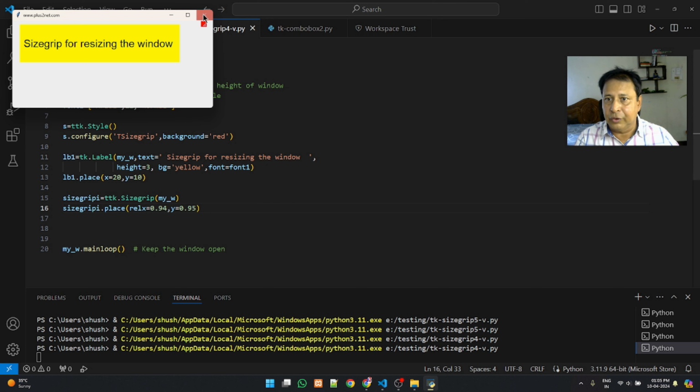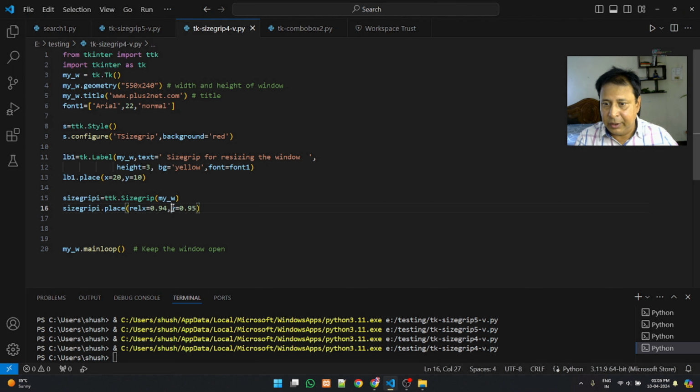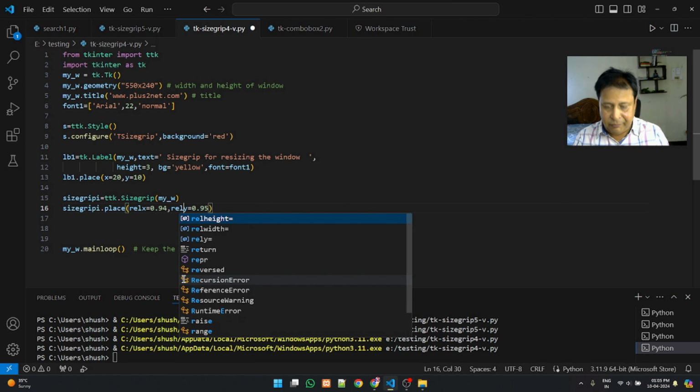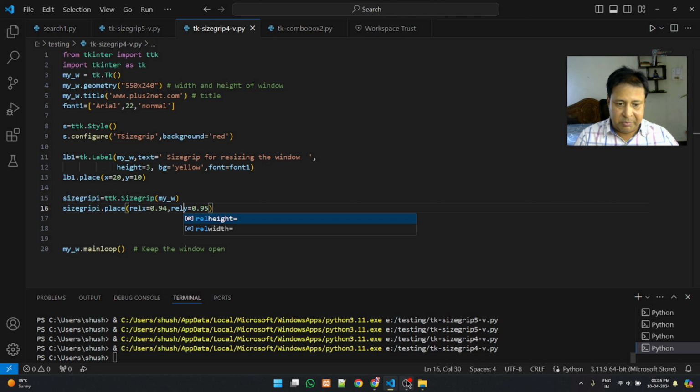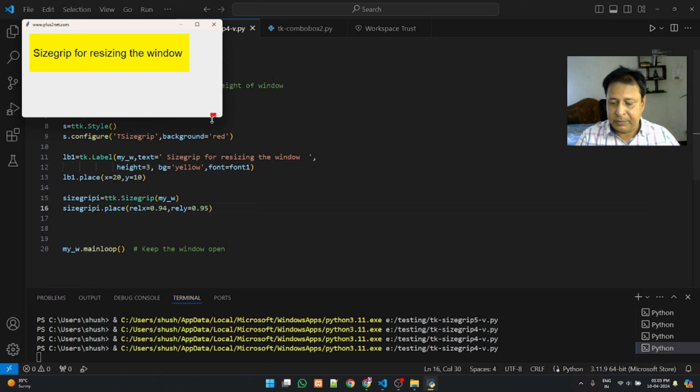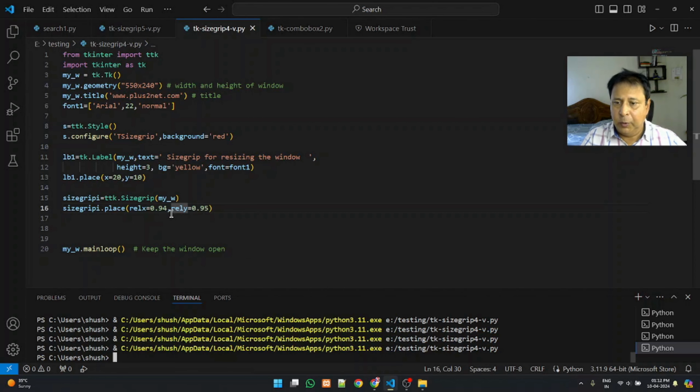Sorry, some mistake I did here. I have to give relative y. Let me close this, run it again. So here it is. We can more precisely position this. So what you can see is this will increase this one, so 95, and this will reduce it. So it will be going a little bit up. Let's just see where it is.